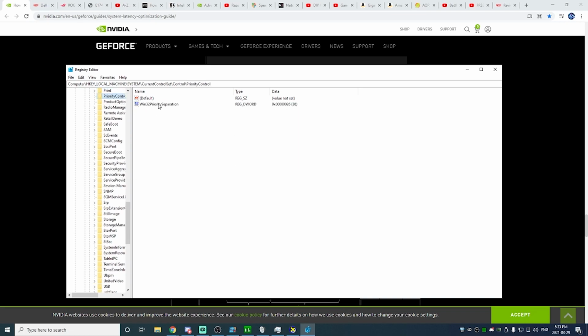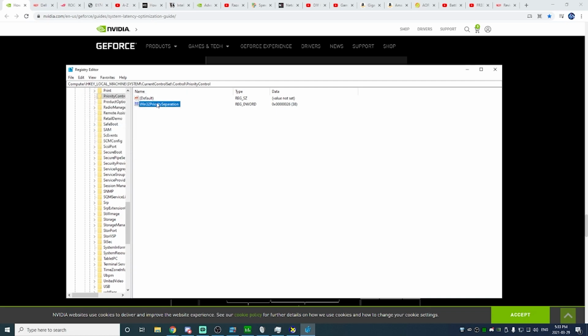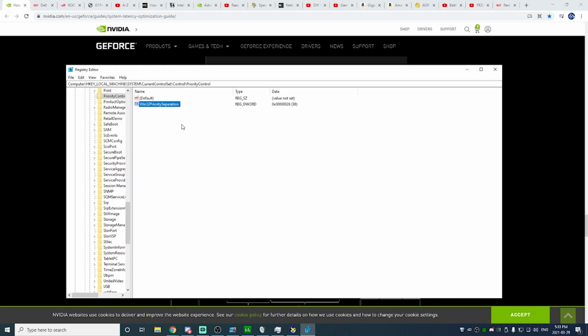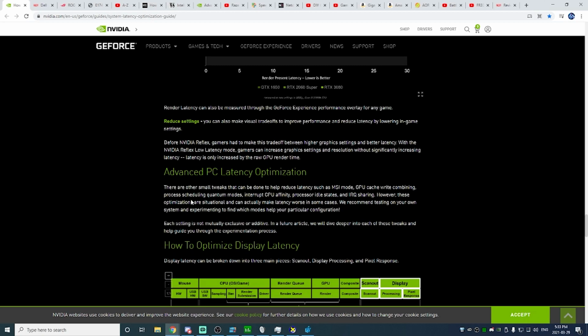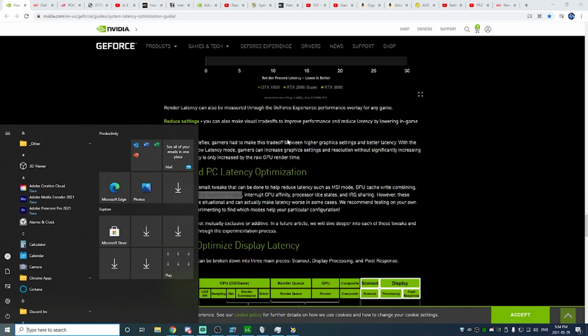Under HKEY local machine, system, current control set, services, oh no, it's under priority control. So there's something called Win32 priority separation. You can actually put this value to 26. You can look more into this. People say to put it on 28. There are different values you can use. That's exactly what this is. Process scheduling quantum modes. I recommend putting it on 26, which is technically just like the Windows default, which is 2. It's the exact same thing.